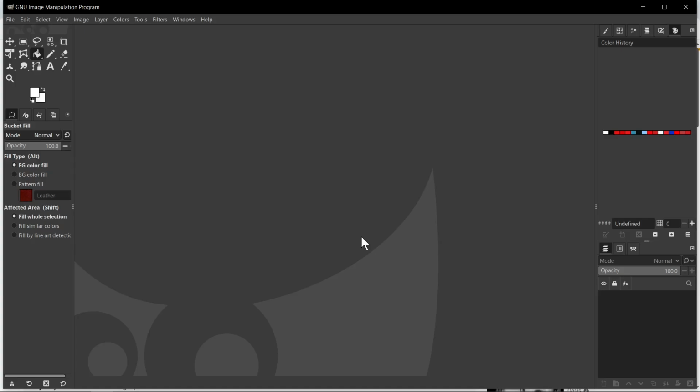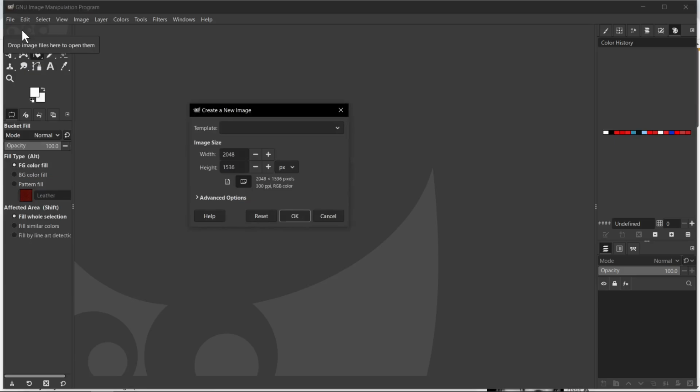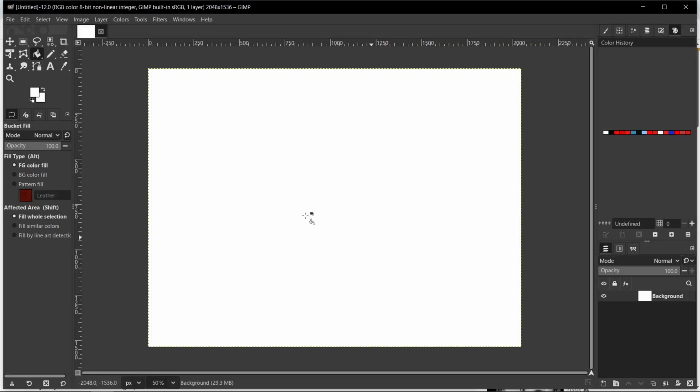Hi, in this tutorial I would like to show you how to add a gradient in GIMP. So if you want to do it, first you need to create a new image. So I go to File, then I go to New, and I need to click here the OK button. After that, the background will be successfully created here.